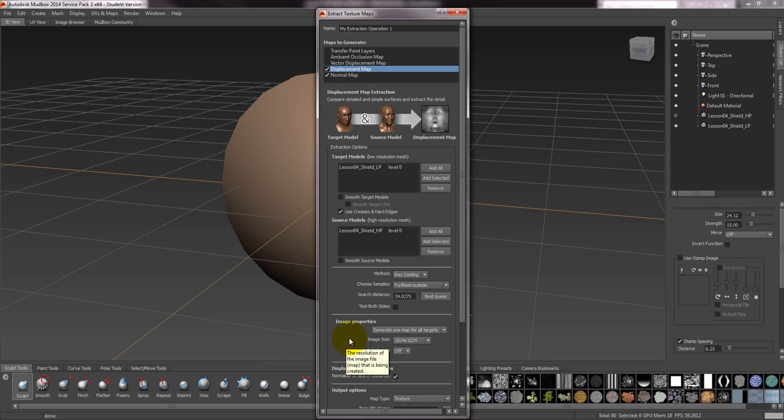Next, we have image size and anti-aliasing. I'm going to stick with the default settings to minimize the render time for the sake of this tutorial, but feel free to set this how you would like.